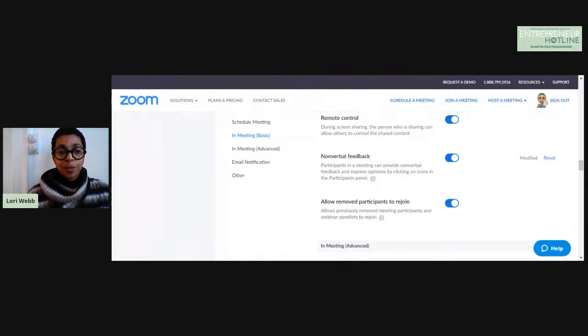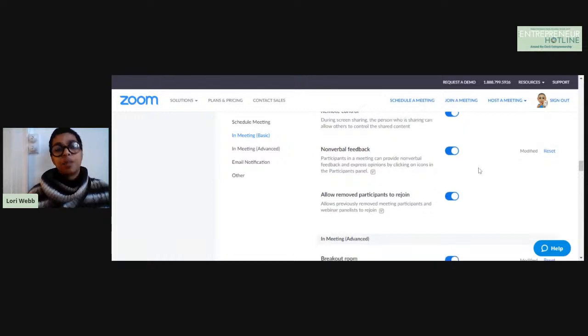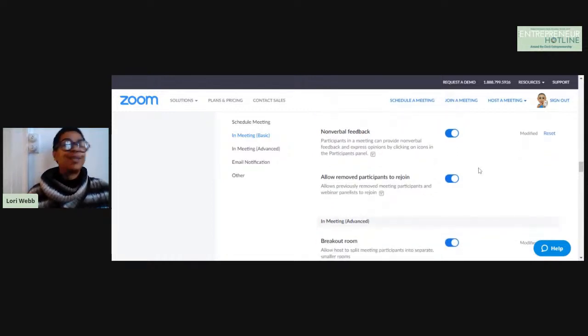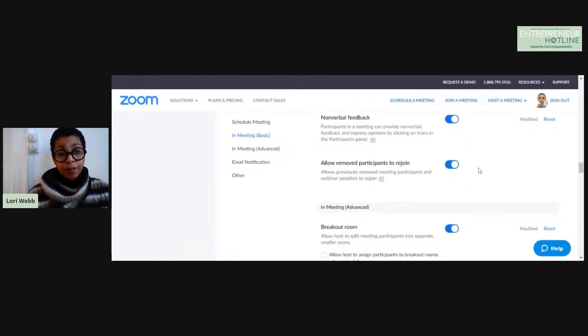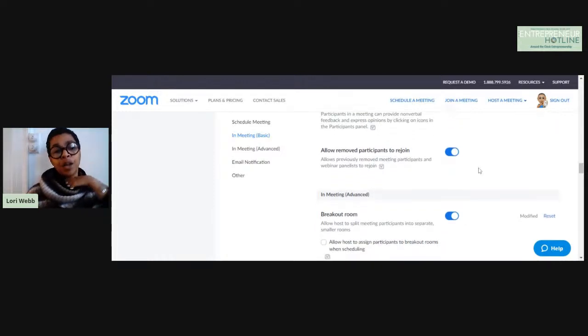And then nonverbal feedback. Participants in a meeting can provide nonverbal feedback and express opinions by clicking on icons in the participant panel. So really quick, instead of writing, love the content or something, you have a happy emoji or a thumbs up, that kind of thing. And we are used to that from mobile. You can allow removed participants to rejoin if they have left. It allows them, if they get bounced out, to come back.